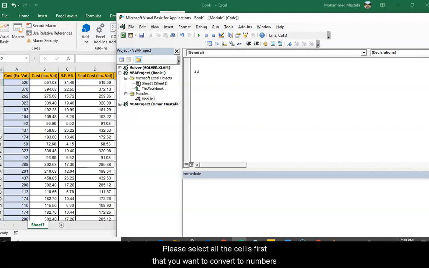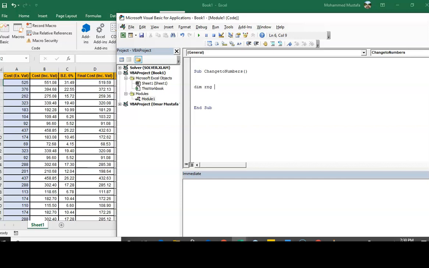So I say sub, which is we want to start a module, and you can give the name ChangeToNumbers. Okay, press enter. So it puts the end sub as well. Now you want to declare a variable, so we say dim rng, basically you can give any name.